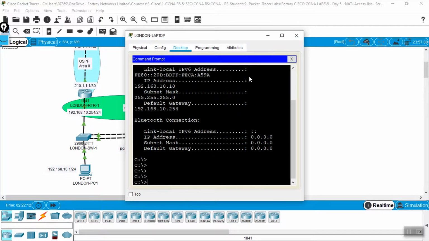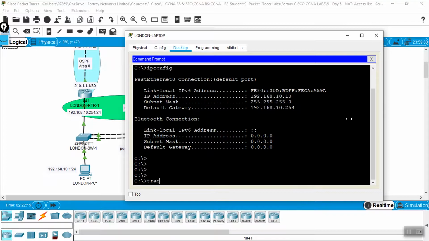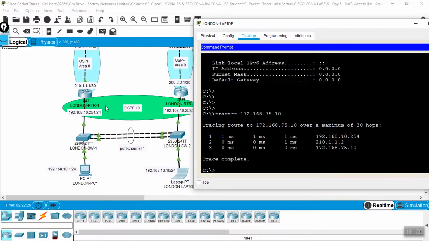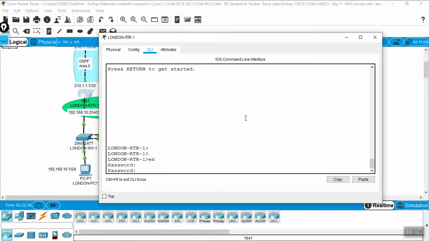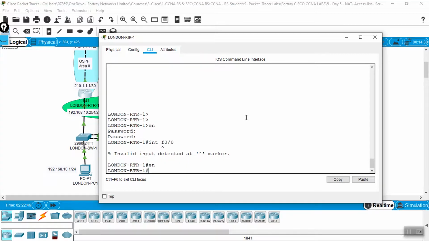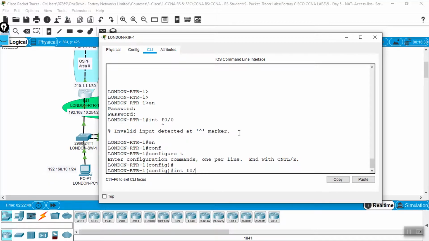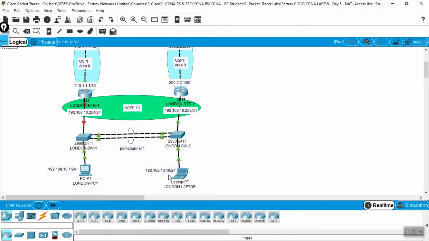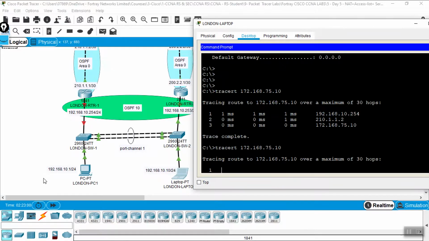From here as well. You can see it always goes through this router, 254, 253. Even though there is another router as well for this machine, the traffic always goes through this one. Now, let's say I go into this router and shut this down. Now, see, my communication is not working.